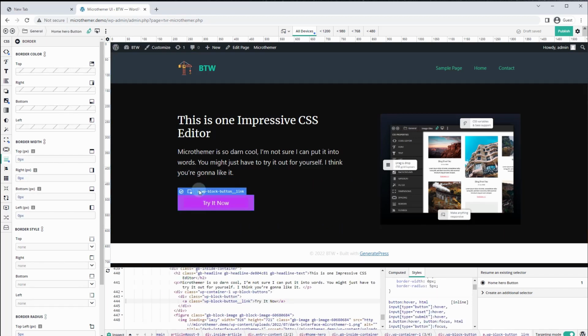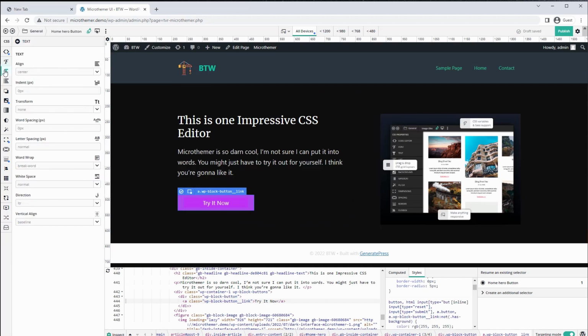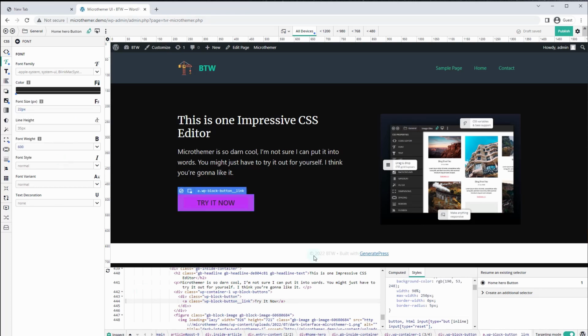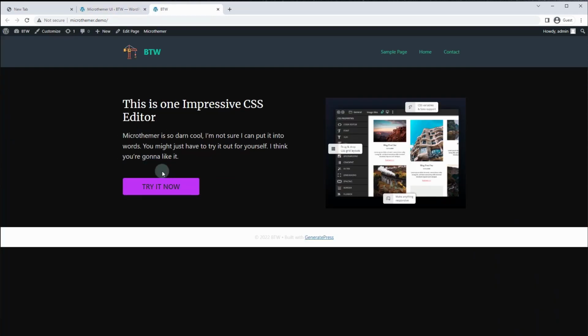So I'm going to go back to my selector. We'll go to text, font. Let's change the font size, make it a bit bigger. Under text settings, you could transform it to uppercase if you wanted. And we could change the color to something close to that black that the body is using. And if I just want to preview this, you can see we're starting to look pretty good here.